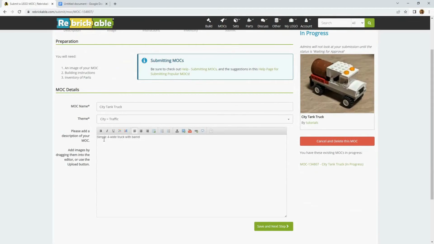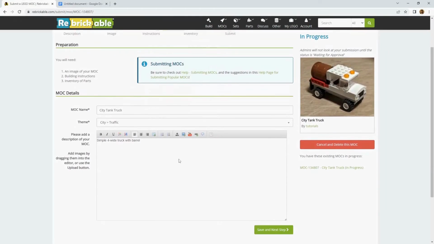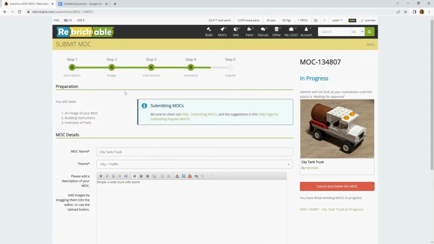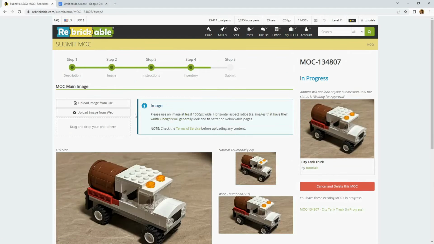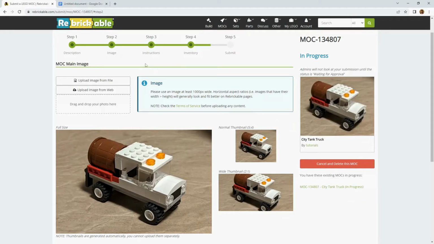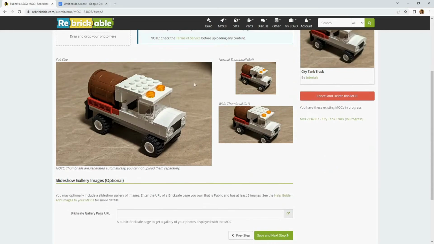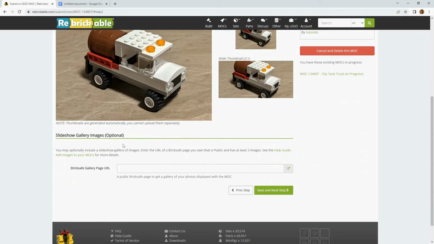You can come back and continue to fill out your description if you'd like. You can change the title, the theme. That's all available to edit after you've entered it the first time. It's a good idea to do one final pass through all these steps. Make sure everything is looking good.